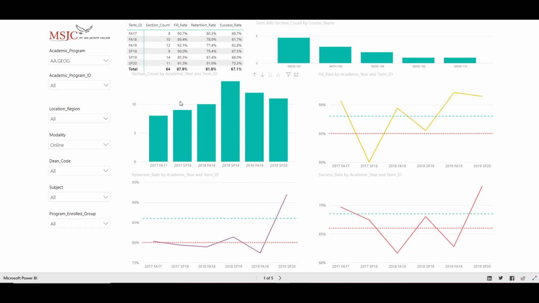Section 3B4, Course Success Rates. Let's stick with AA.geog for our example and see if we can pinpoint the courses where low success occurred in the spring 2019, fall 2019 timeframe.